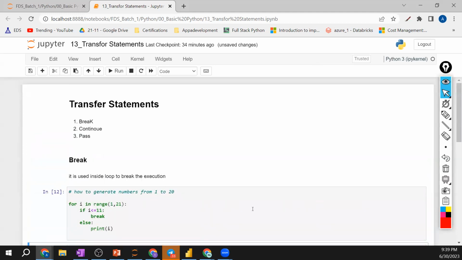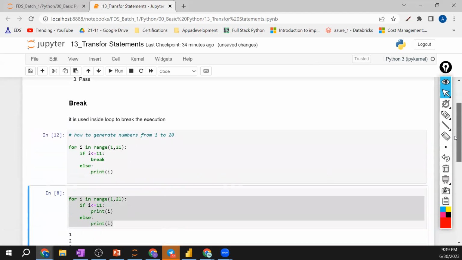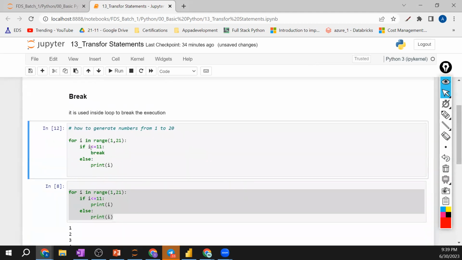Break. You didn't get any output. Now, i less than or equal to... I'm just doing a little bit of modification.